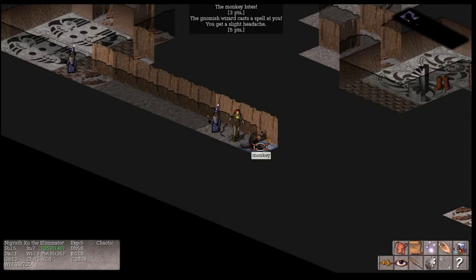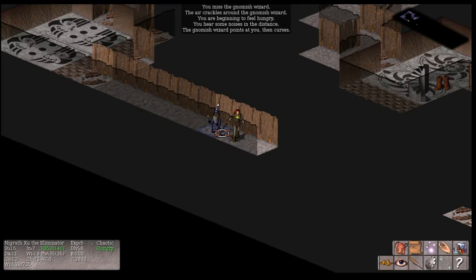Ugh, here comes a wizard. I need to put him to sleep. What did he do? Curse me with hunger or something? Gnomish wizard zaps a zinc wand. The gnomish wizard has made a hole in the ground. The gnomish wizard falls through, and yet he's still standing here. That's a little weird.